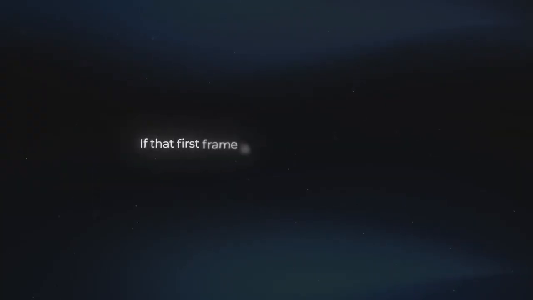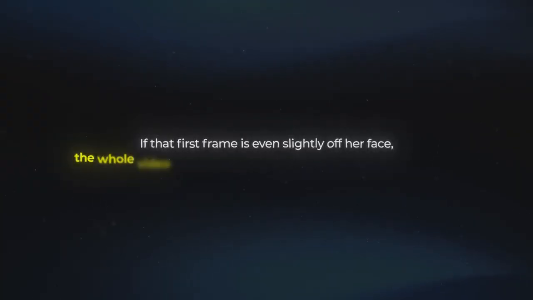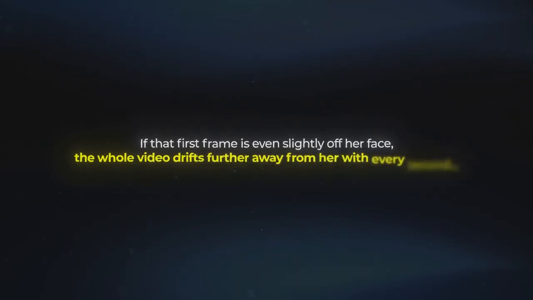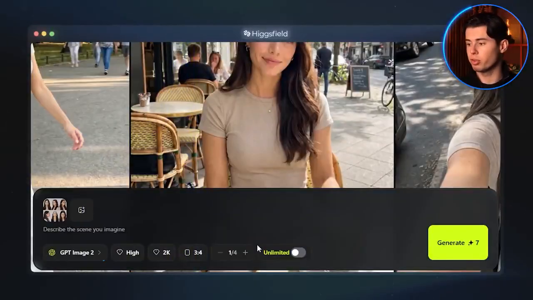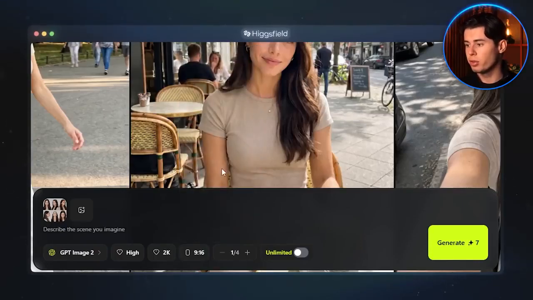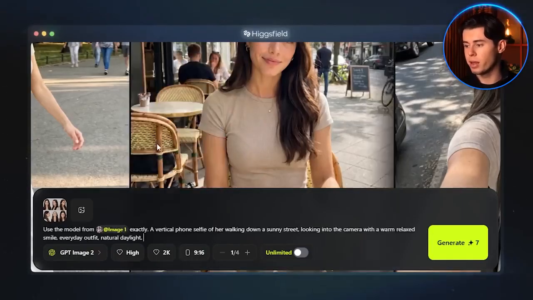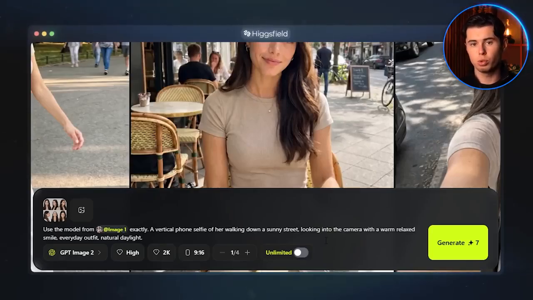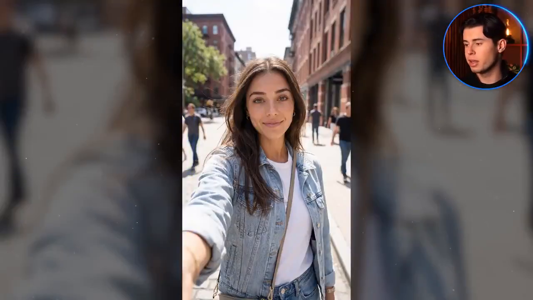So if that first frame is even slightly off her face, the whole video drifts further away from her with every second. So I'll build the opening frame first, exactly the way I built her photos. I'm back in GPT Image 2 with the character sheet attached as Image 1, and I'll set the aspect ratio to 9:16 so it's vertical for a reel. Then I'll write the frame, which is just her walking down a sunny street, looking into the camera with a relaxed smile. And that's actually a clean opening scene.